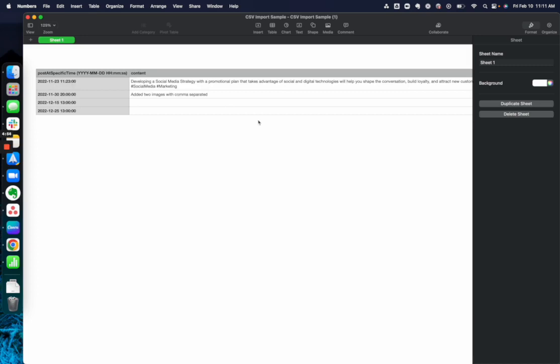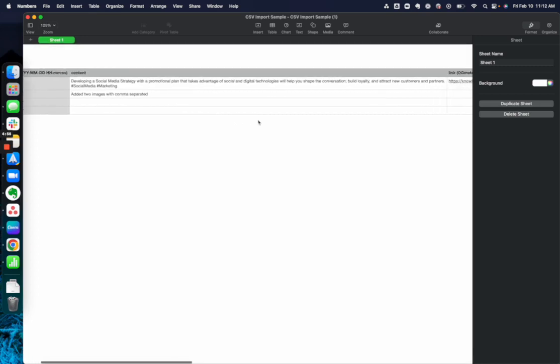You have several different columns here. The first one is content. The content column is going to be your caption, the written part of your post. If you just have a Facebook post without a graphic, then just the content column would be filled out if it was a text-only post.